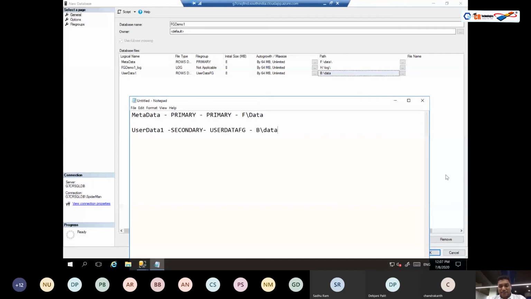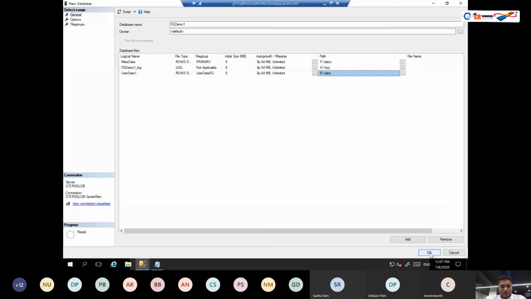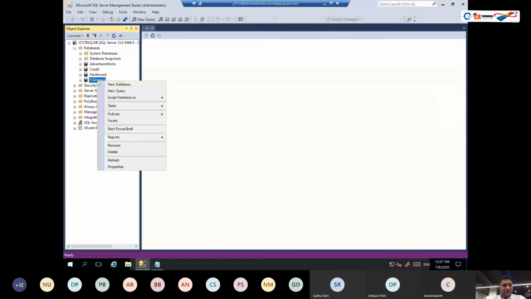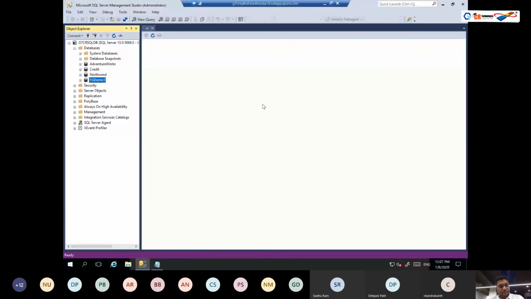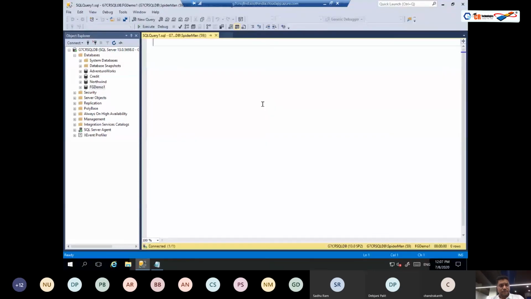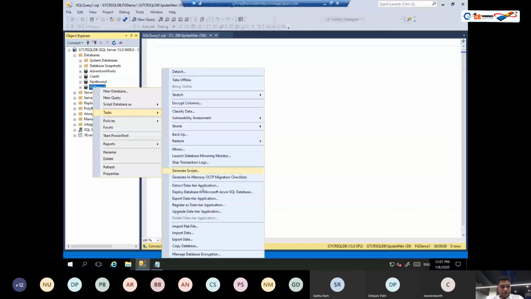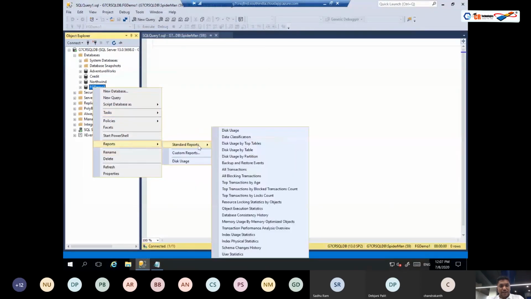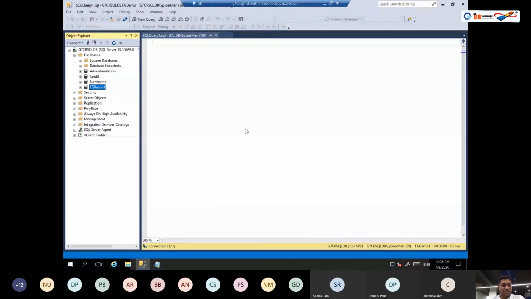So we've got the user data, which is here. I click on OK, and we've got this FG demo created. I'm going to right click on this and send you a query. I'm also going to right click on this, go to tasks, go to reports, then standard reports, and pick up one of these reports, which is actually very nice, which is the disk usage report.